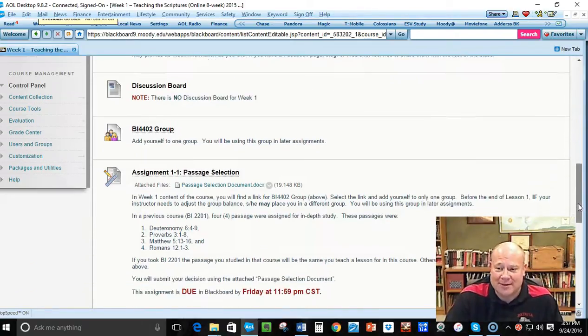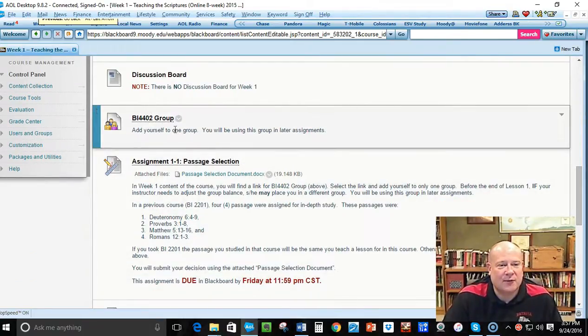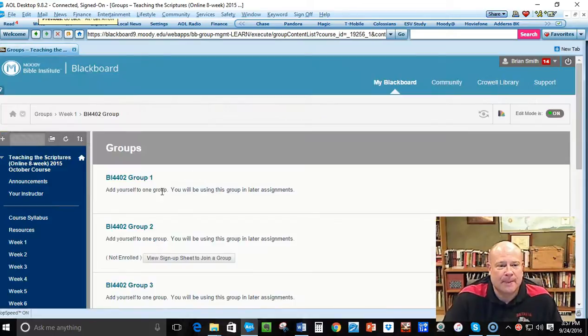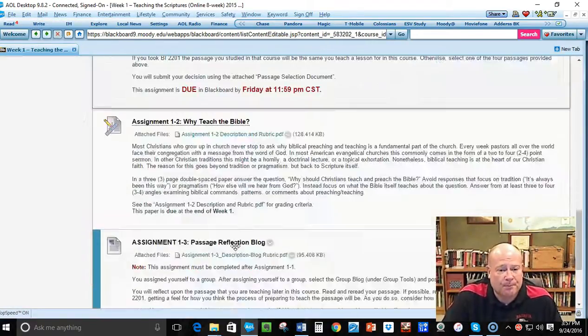Now, to get 1 point, you need to assign yourself to a group. So just click on the groups, and there's 1, 2, 3, 4 groups. To assign yourself, you just click view sign up sheet and join a group. When there are 3 people in a group, why don't you move on to the next group and start a new group? There may end up being 4, possibly even 5 in a group, but let's try to fill up each group with at least 3 at the start. So that's how you assign yourself to a group. You'll be doing some group projects together with your group.